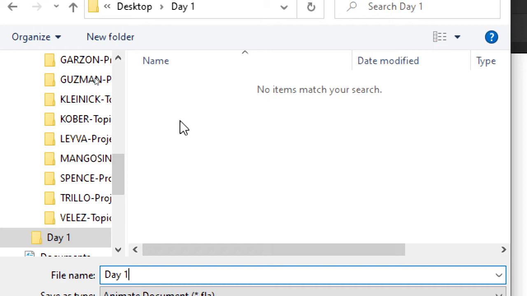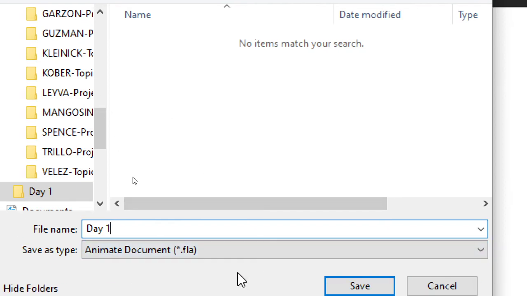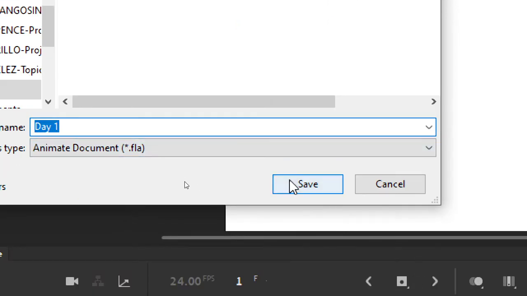Will the format always be FLA? Yes. Right now, when we're trying to save this particular file, you might have noticed that this is saving as an FLA. This is our type of file, so that is normal and correct. Okay, so I'm going to save that.